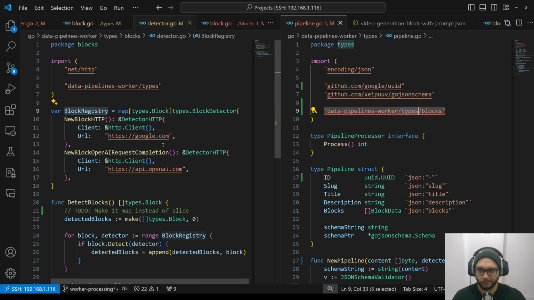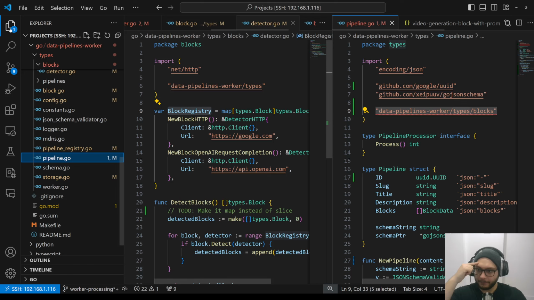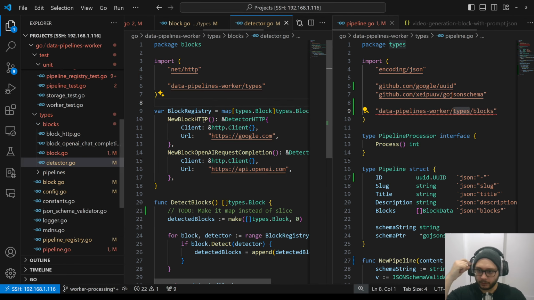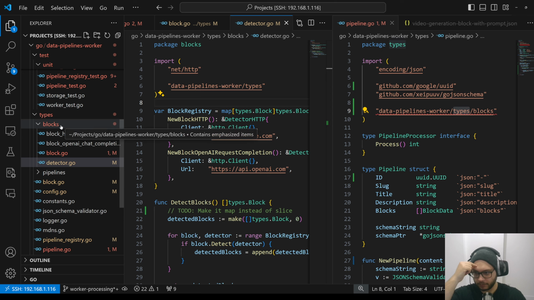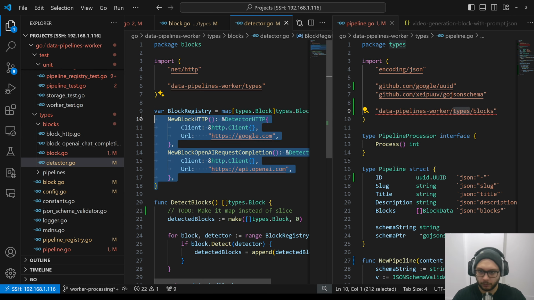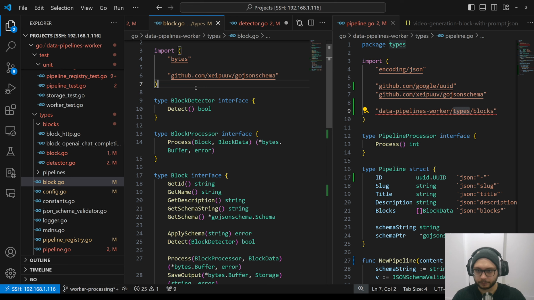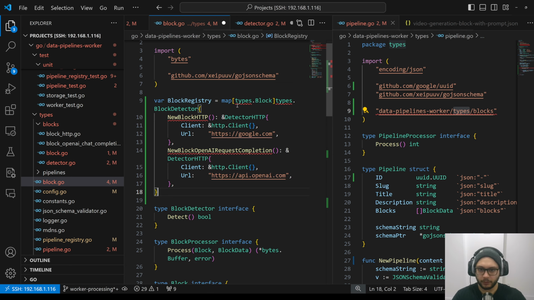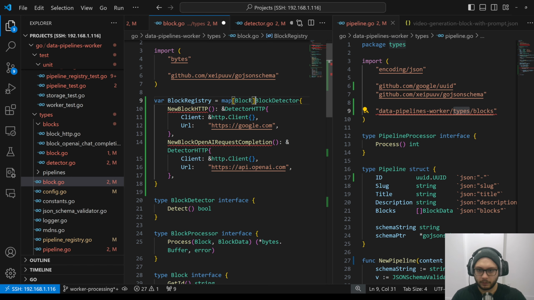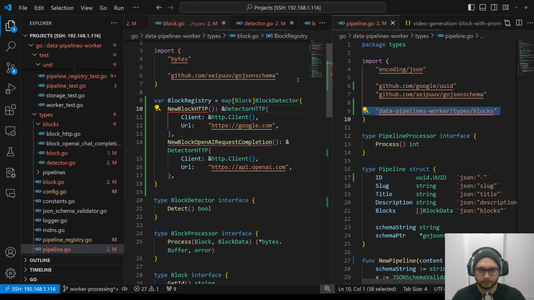Import cycle, beautiful. So it started to rain. I have this detector and I have a registry here. That is definitely not okay. So let me move this to the block. It will be done here. So in here I should import blocks.